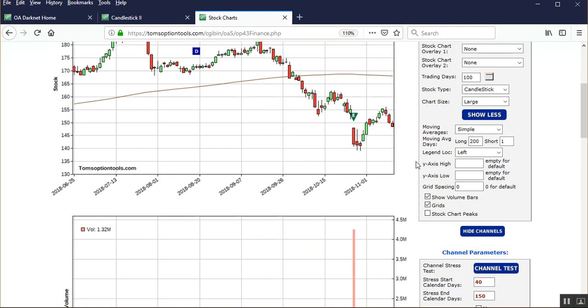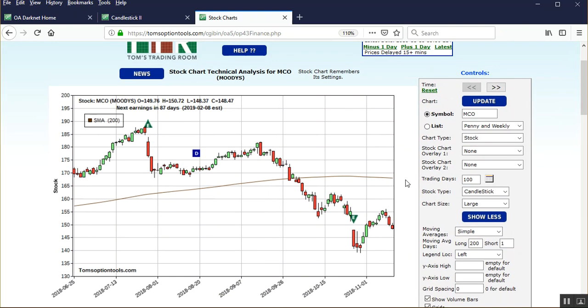I'm not going to go into the trades from this exercise. The exercise is showing you how to take the Darknet candidate lists, copy it into the My Stock list, and then run a candlestick reversal pattern search on that My Stock list. That is how you get it done.